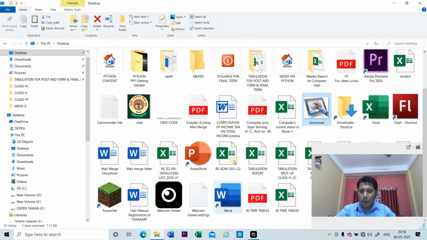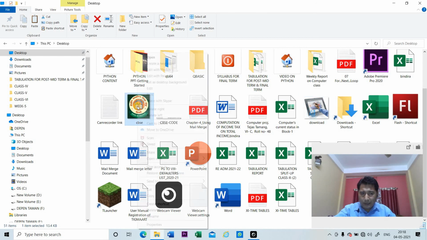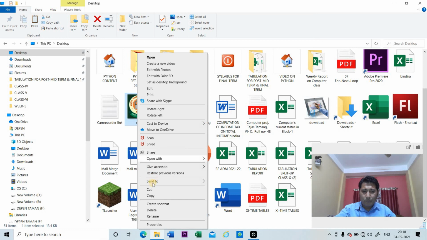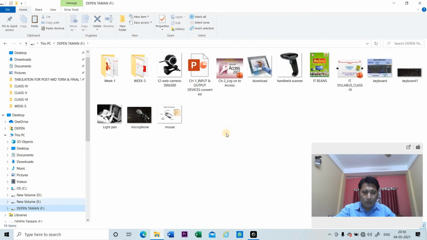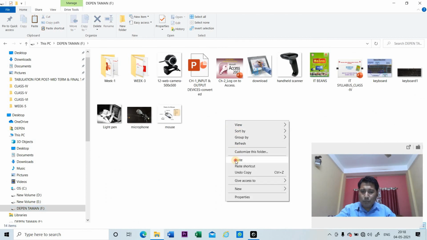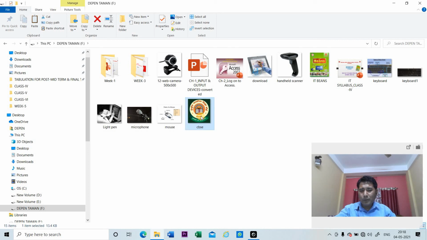Now what I want to do is shift one file from the desktop to the pen drive. Right now I am on the desktop, so let me put this file from the desktop to the pen drive. Simply right click here and click on copy. Now go to the pen drive here, right click the mouse button and simply click on the paste option. See here, I have transferred the picture from the desktop to the pen drive. So this is how we copy or move a file from one location to another.